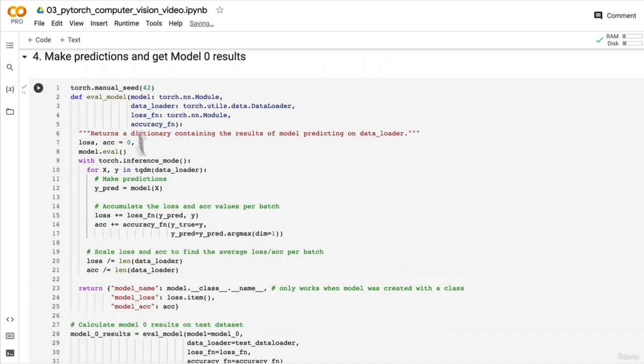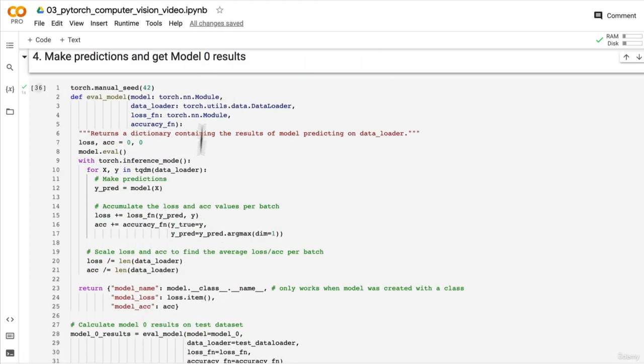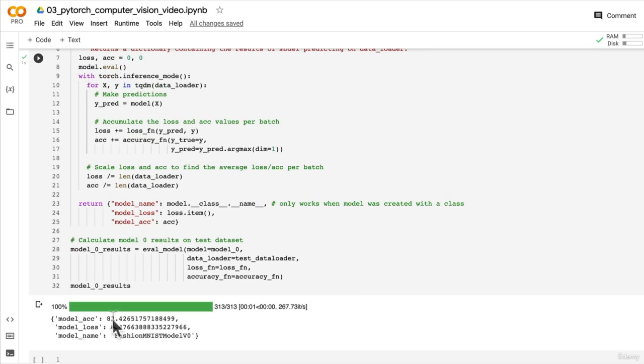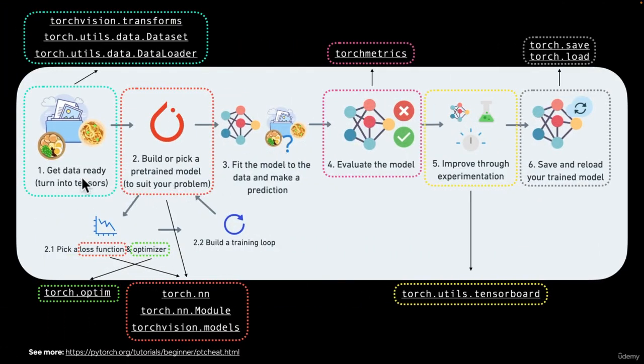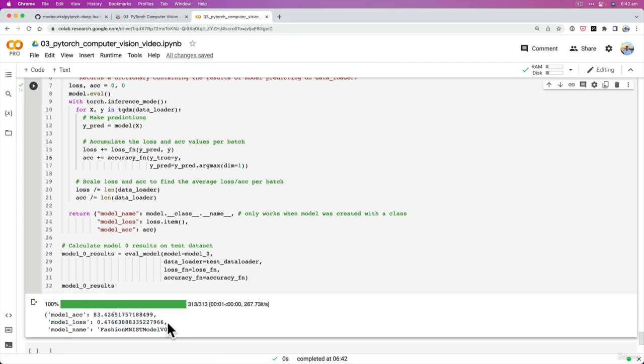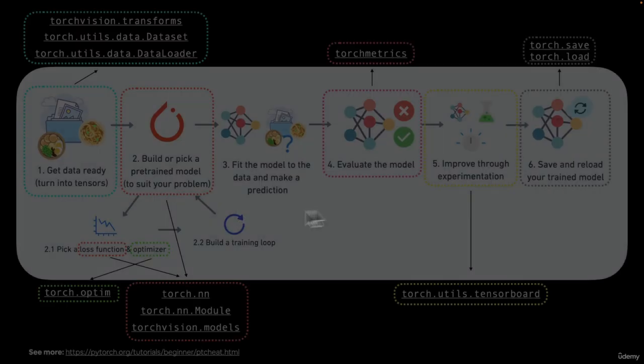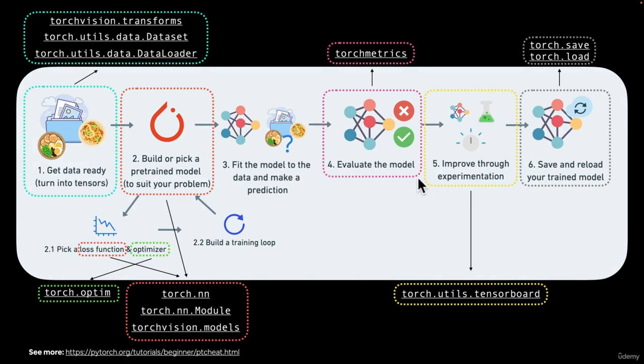Well, we've built model 1. We've got a model 0, sorry. I'm getting ahead of myself. We've got a baseline here. We've got a way to evaluate our model. What's our workflow say? So we've got our data ready. We've done that. We've picked or built a model. We've picked a loss function. We've built an optimizer. We've created a training loop. We've fit the model to the data. We've made a prediction. We've evaluated the model using loss and accuracy. We could evaluate it by making some predictions, but we'll save that for later on, as in visualizing some predictions. I think we're up to improving through experimentation. So let's give that a go, hey?